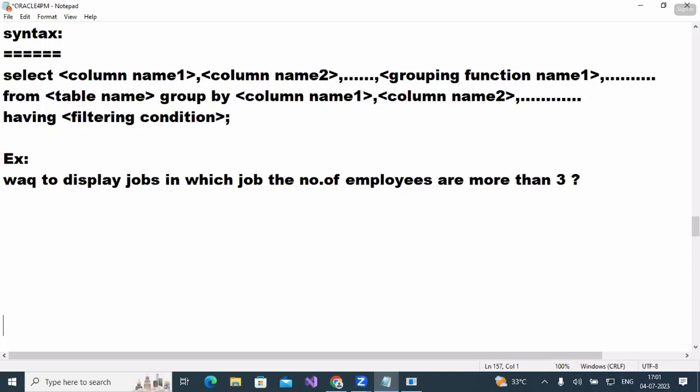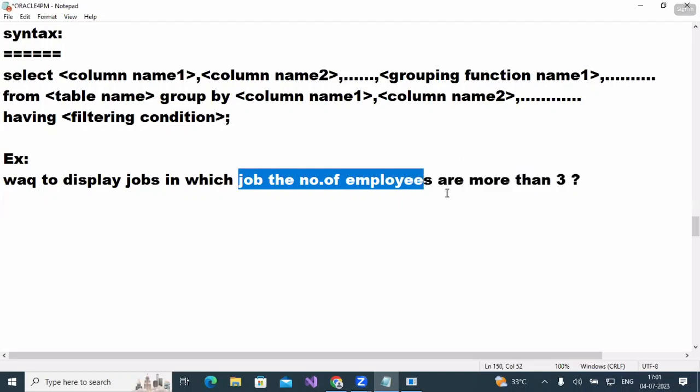Okay, right. So first, I want to find out each and every job-wise number of employees. Then after, you need to pick the jobs with more than three employees. So before you get the jobs with more than three employees, first we should know all the employees, that means for all jobs, I need to check it first.